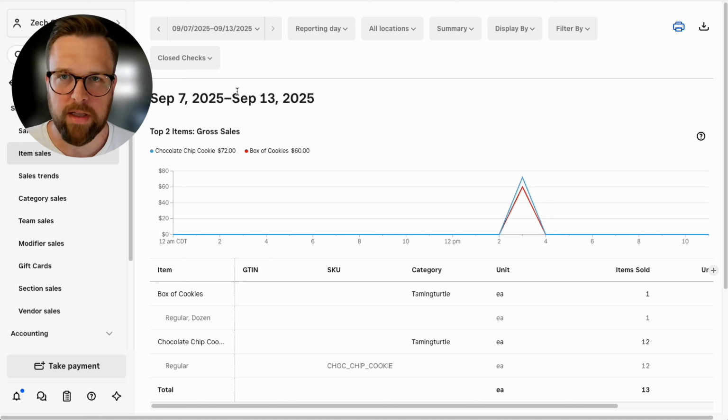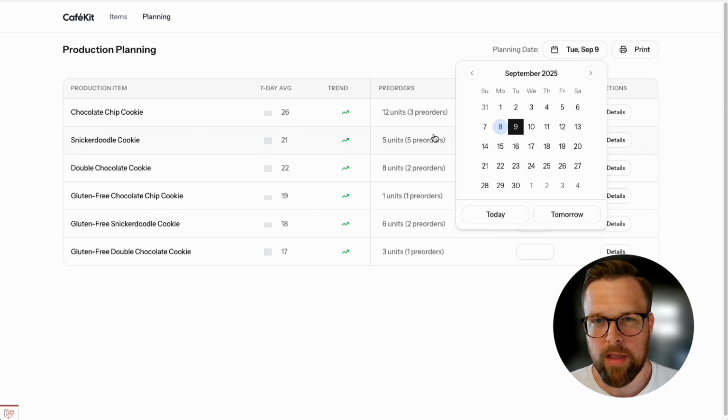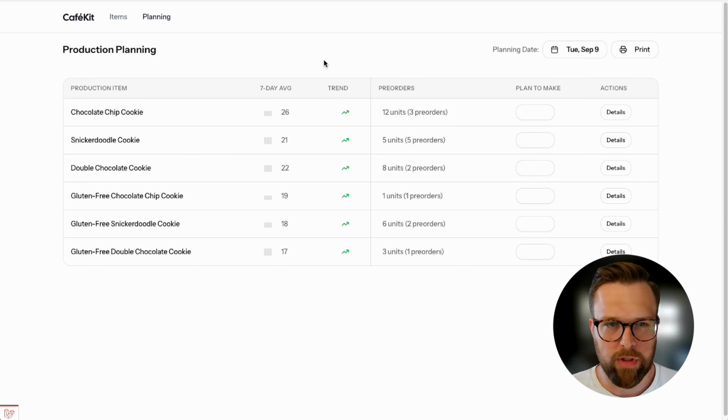So let me show you how CafeKit can help. We'll start off by saying we want to plan production for tomorrow. So let's go ahead and select tomorrow. You can see that CafeKit automatically pulled in all of our order data and categorized it by our actual production items, which we can customize.